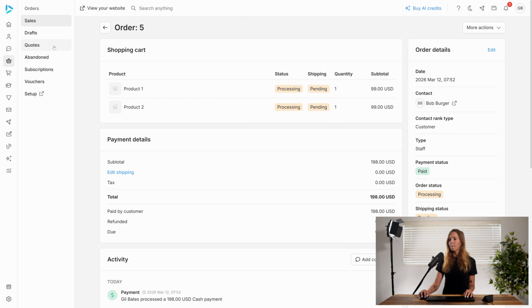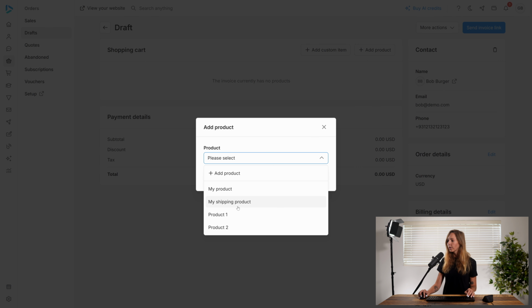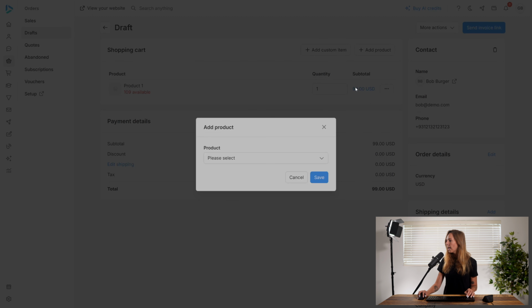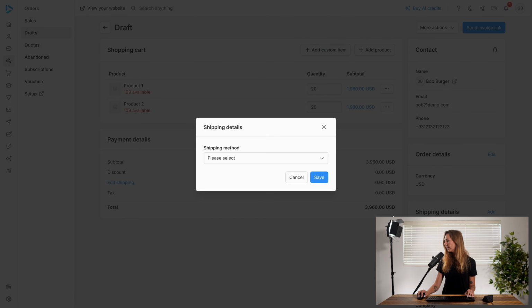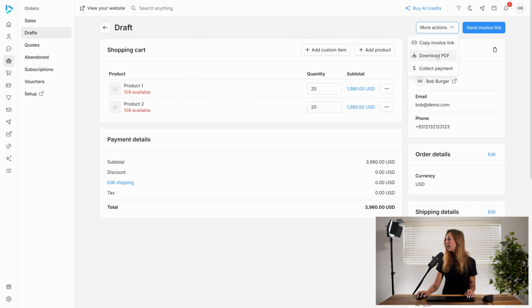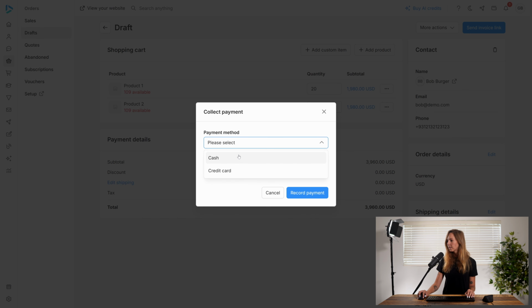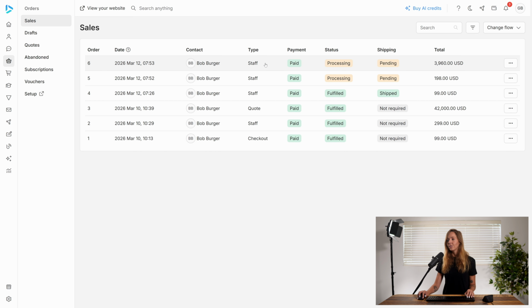But if I navigate back to my drafts and I place another order, again, Bob is ordering some more of these products, and we're going to again order product 1, and we're going to order product 2, and this time he's going to order 20 of each. And I'm going to hit save. And again, let's just add those shipping details. Hit save and collect that payment.